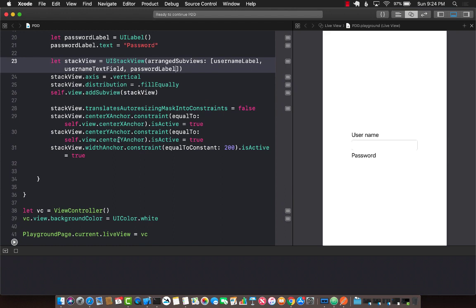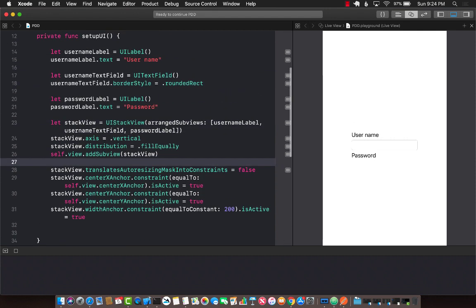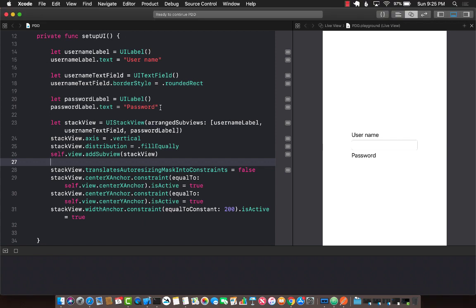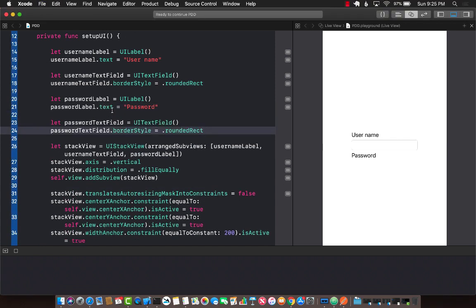That's great. Now we need to get the password text field. Now this will be exactly the same as the username text field, so I'm just going to copy it over here or paste it, and you can see that this is our password text field. Don't forget to pass it to the arrange subviews. So let's go ahead and say password text field.